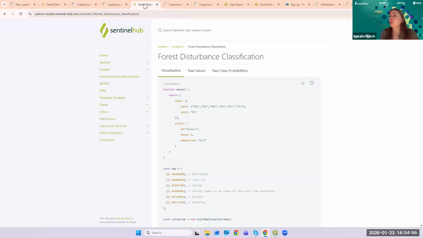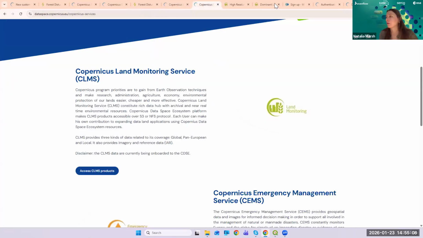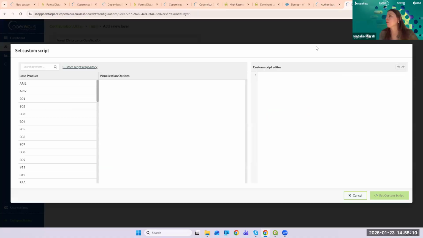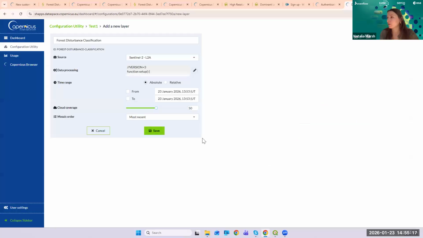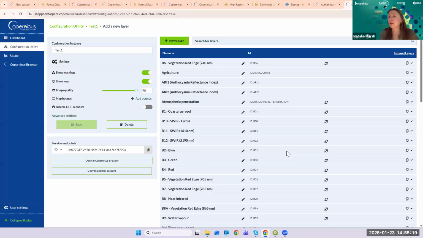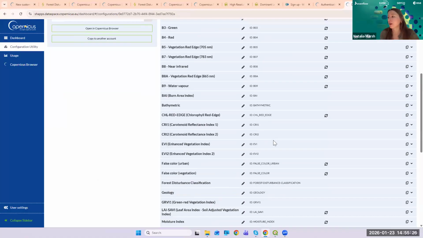So what we need to do, we can just go back to this first disturbance classification or use any other custom script or visualization you would like. You can just copy it, paste it here. Choose set custom script, click save, and it's done. So now we have this configuration created, and how can we access it?